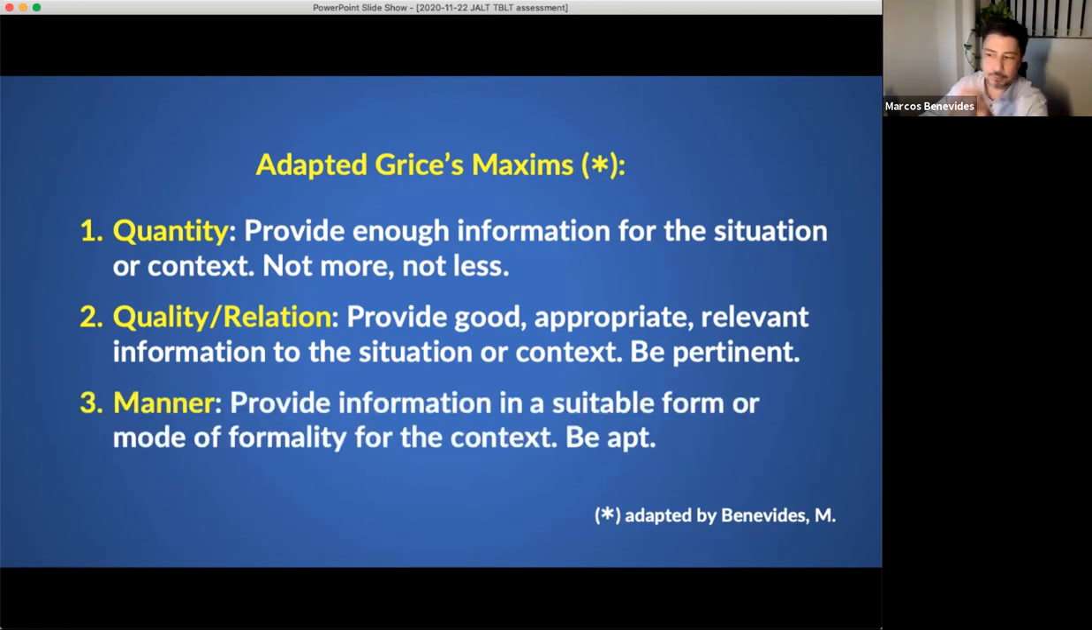And the 3rd one could be manner. And here I've perhaps shockingly reinterpreted Grice's maxims of manner to, in this case, be more to do with the mode or formality of the context, because I think that's important when you're judging a communicative act, right? So is it suitable? Is it, for example, polite enough? Is it too polite, perhaps, which could also be a problem. So this is a simple way to eyeball, to thumbnail whether a task is performed adequately or not.